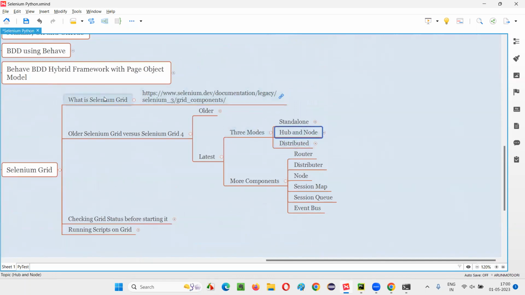This mode is the same as the older mode, where you have to launch the hub separately, and the node also separately. In standalone mode, with a single command, both hub and node get configured on the same machine. The same machine becomes the hub and the node. But in hub and node mode, you have the flexibility of having one machine as a hub and other machines as nodes. Or you can also make the same machine both hub and node by launching both in the same machine.